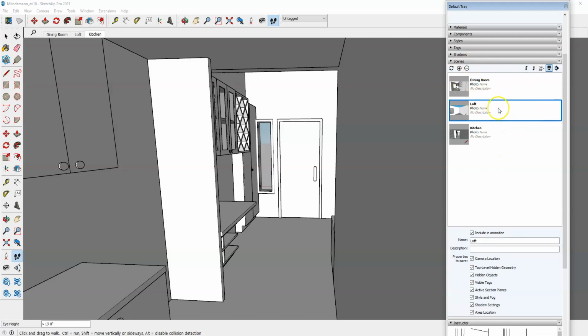On this scenes panel, click on the one that you want to move, and then you should be able to use these up and down arrows here. Down. There we go. So now, whenever I did that in my scenes panel, these tabs also rearranged. So now they are in dining room, kitchen, loft.